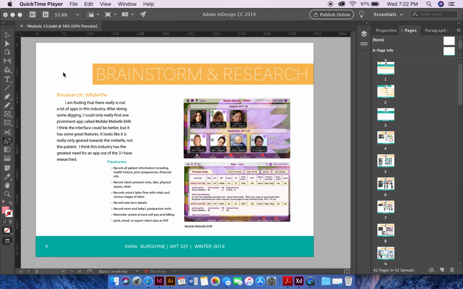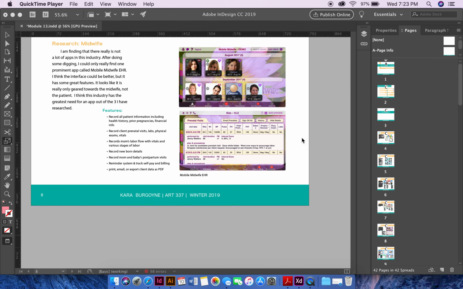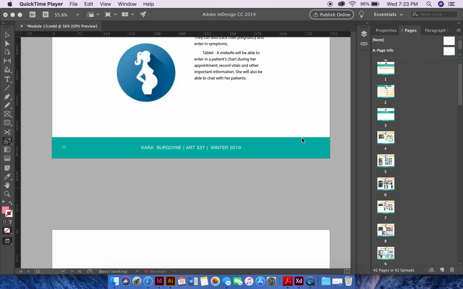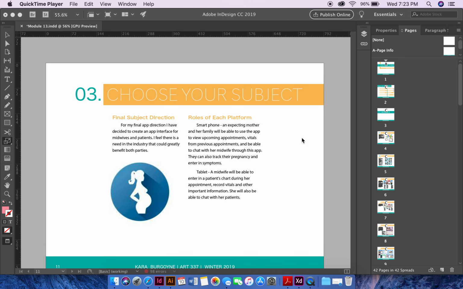Okay, so for my app, I decided to do an interface that would work both with midwives and with expecting mothers and their family. Of course, before beginning to design anything, I did some research, and this was really one of the only apps I could find for midwives, which you can see looks more like a midwife side of things rather than the client end of things. Anyway, I wanted to make something that would be user friendly for both the midwives and the mothers using this app.